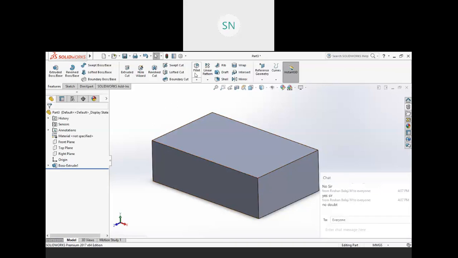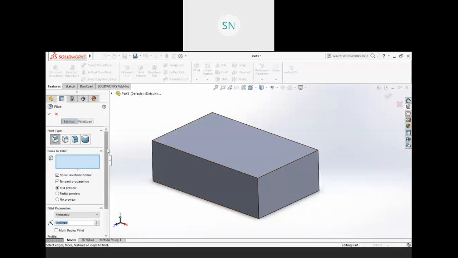For that we use the fillet tool. In the sketch also we have fillet. Similarly we have 3D fillet. So click on the fillet, and here you will find four types of fillets. The first one is the constant size fillet, or we can say edge fillet.